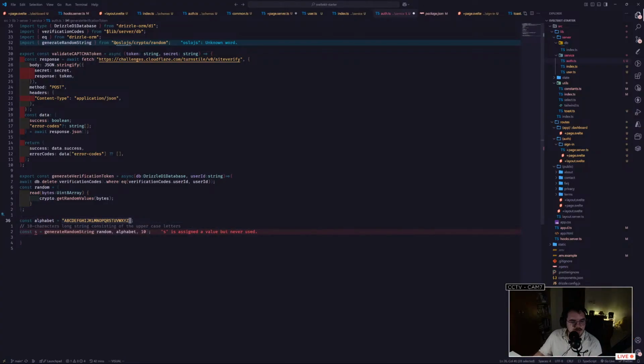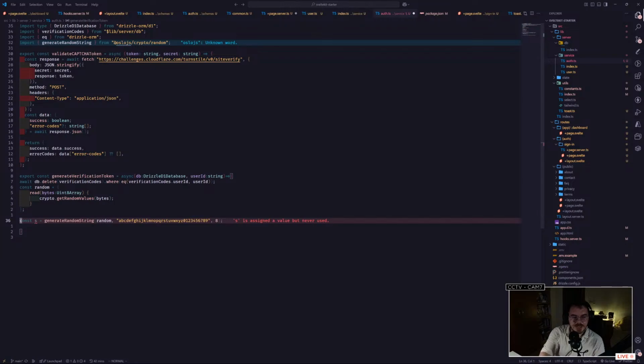Okay, so let me just quickly grab this because I have it in here. As an alphabet, or in this case, alphabet means what characters we want to use for our code, and usually I like to generate a code with lowercase letters and digits, and I feel like 8 digits is a good enough identification code. Next, we have our code.